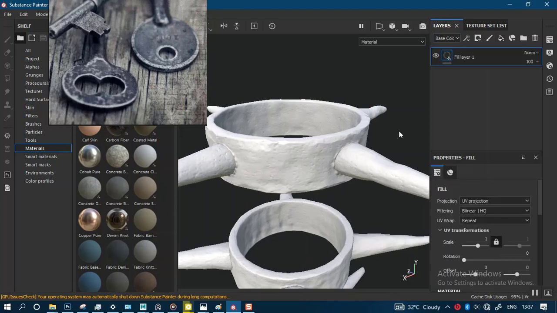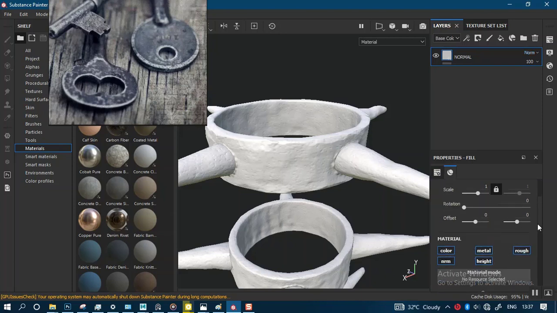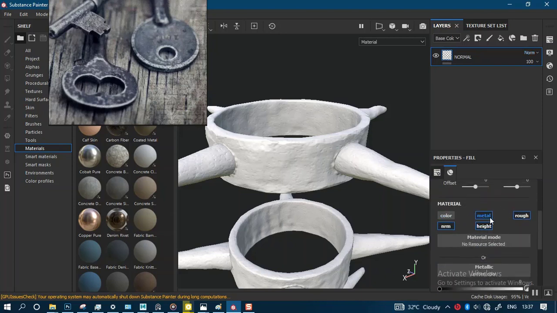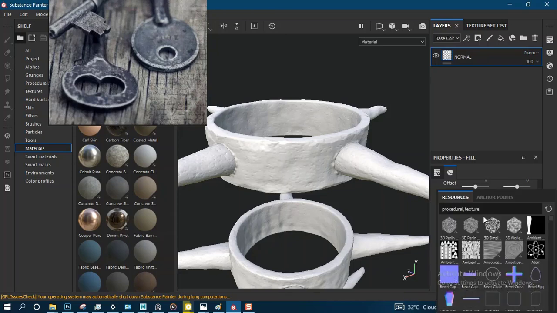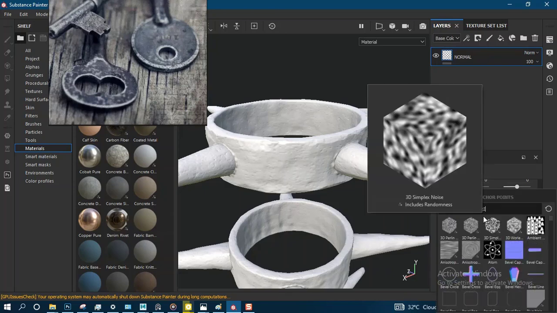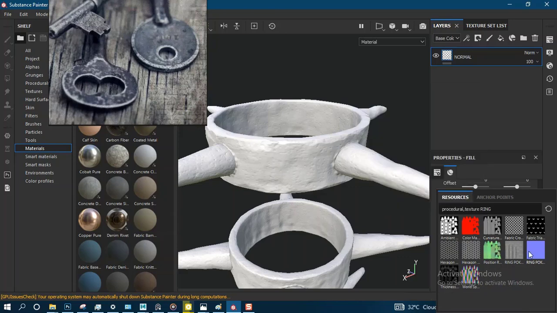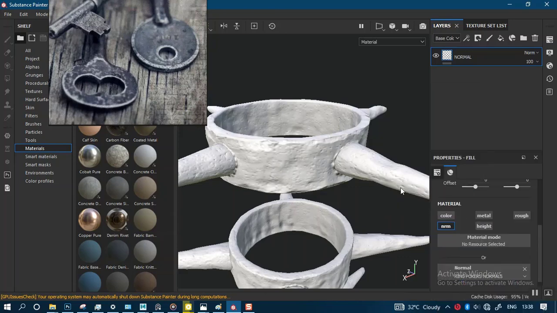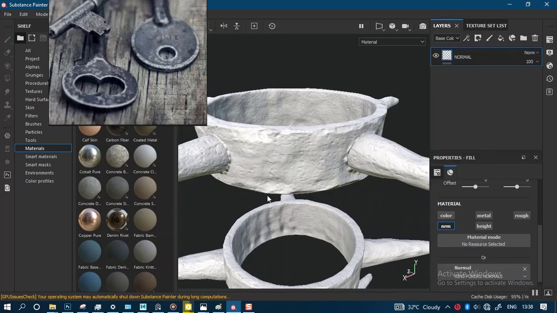Bring in our normal map on top of this. So I'll name this normal. From the properties here, I'll turn off color, metal, roughness, and height. And I'm going to plug in our rings and pokers normal map. So that's there, so I'll click on it. That should accentuate the details even more.